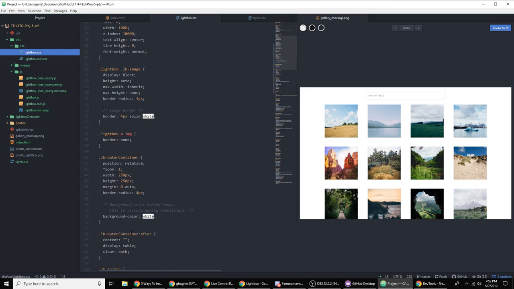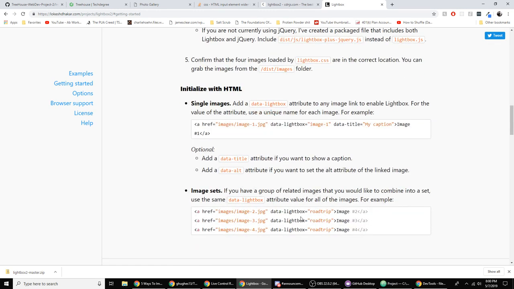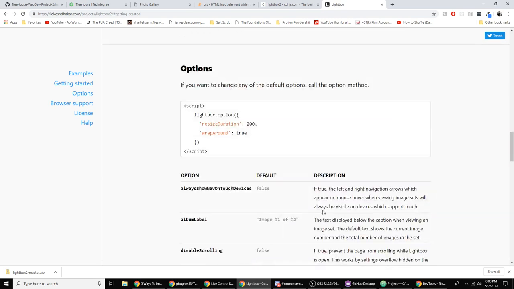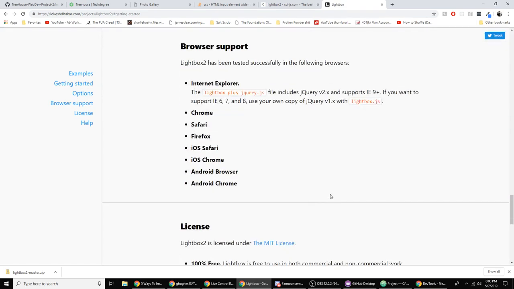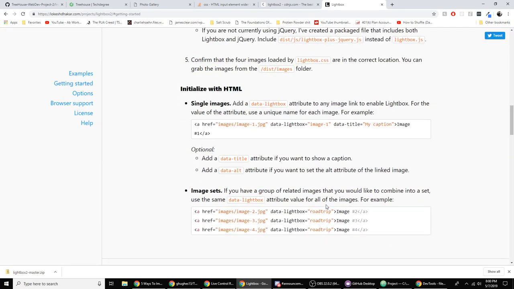Lightbox A image. So what do I do? Image one, optional data tag, images, data lightbox, options. I thought I would just throw a lightbox class on it and then it'd know to do it. Let's see. Single images. Image sets. If I have a group of related images you'd like to combine into a single set, I'm assuming sets would let me switch through it. So I think we want that. If you have a group of related images, use the same data lightbox attribute value for all the images. Okay.